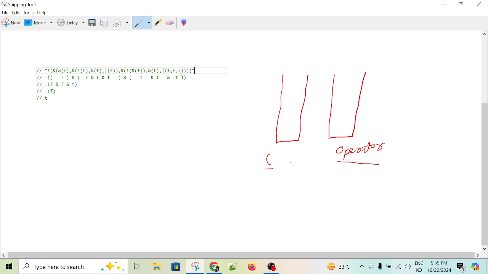And whenever we hit the close parenthesis, we will use the operator on the top, and we will evaluate the expression, and whatever resultant value we find, we will pop this one, and we will put the resultant into the stack. So this will be our approach.